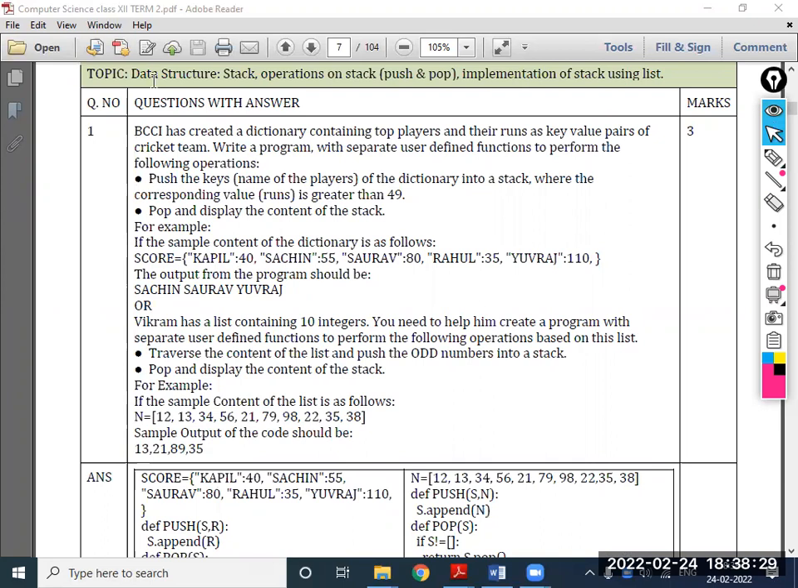BCI has created a dictionary. In term one we have seen that a dictionary has two things: keys and values, containing top players and their runs as key-value pairs of a cricket team. The value is whatever run is performed. Write a program with a separate user-defined function to perform the following operation.